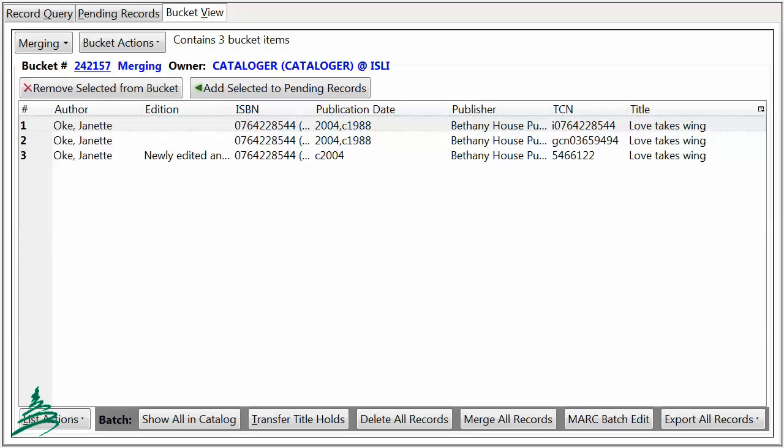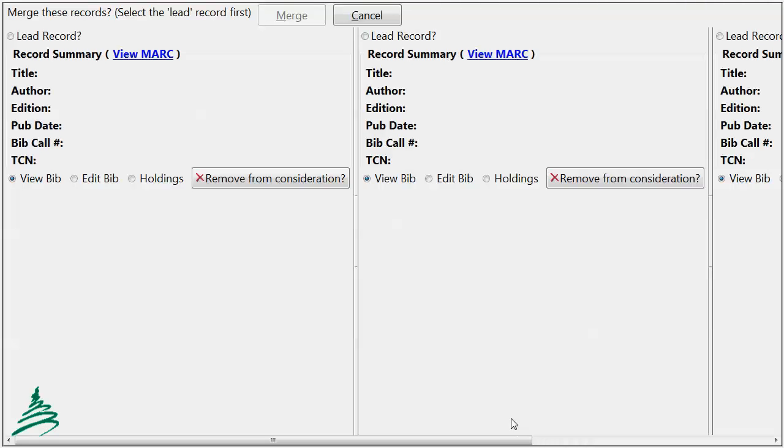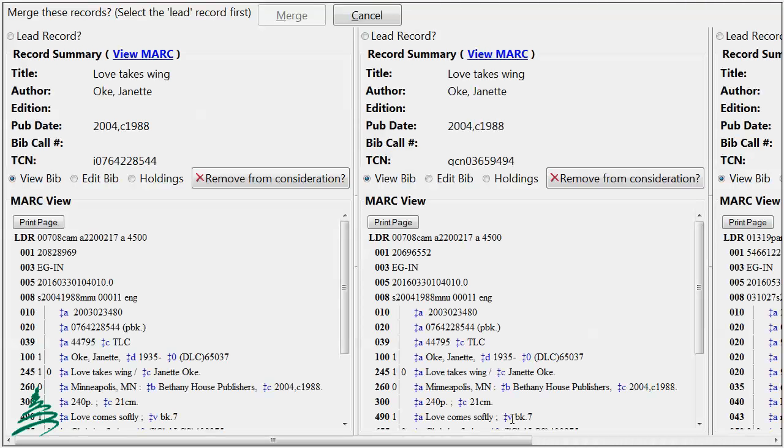So another one that we can look at is Love Takes Wing by Jeanette Oak. I've gone ahead and added them to the record bucket, and at a cursory glance, they look the same. They have the same ISBN, they have the same publication date and publisher. So let's go ahead and take a look at all of the records. So I will go ahead and click on Merge All. And then they all come up together.